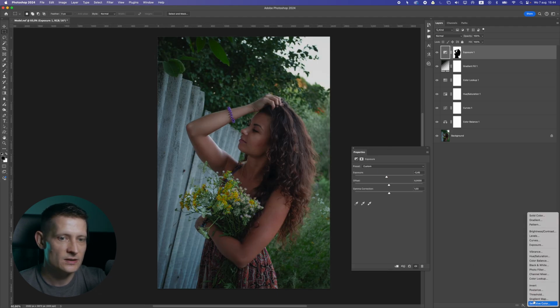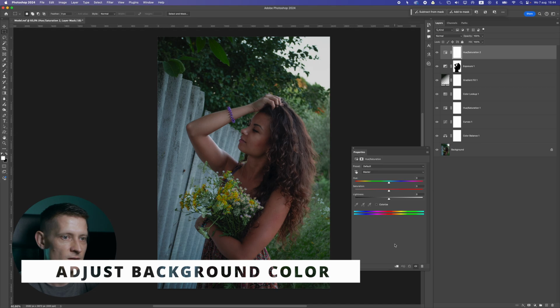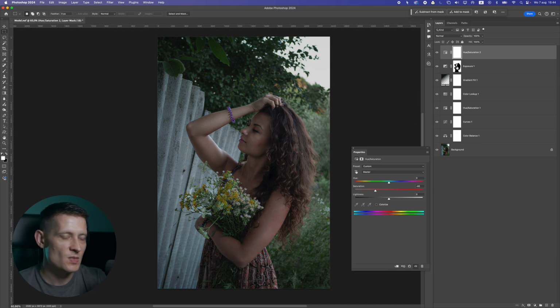Now I'm going to add a hue and saturation again. And now I'm going to drop the saturation. But I'm gonna copy this mask. So if I hold down Alt or Option and drag it there, I can copy the mask to that one. And now if I change this one, it's only affecting the background, as you can see here.